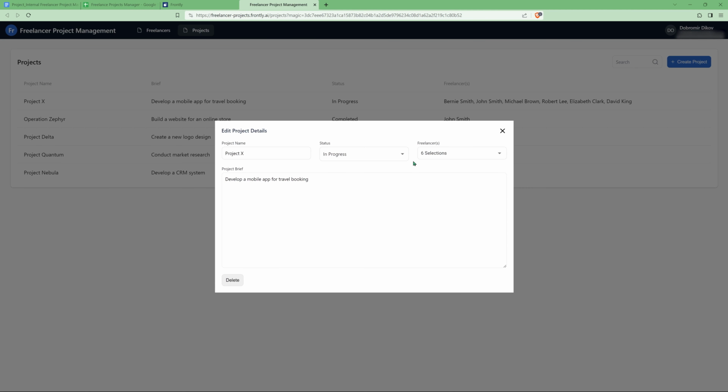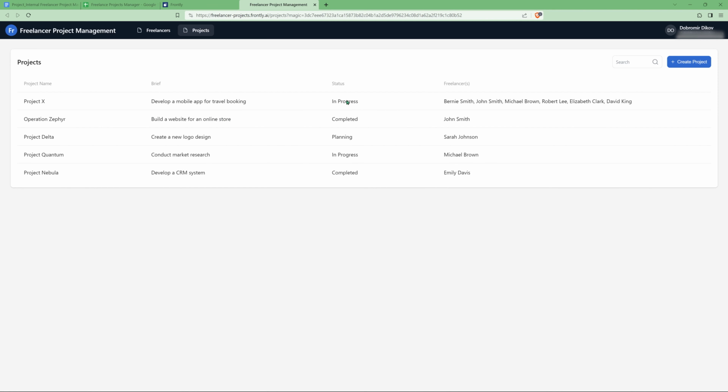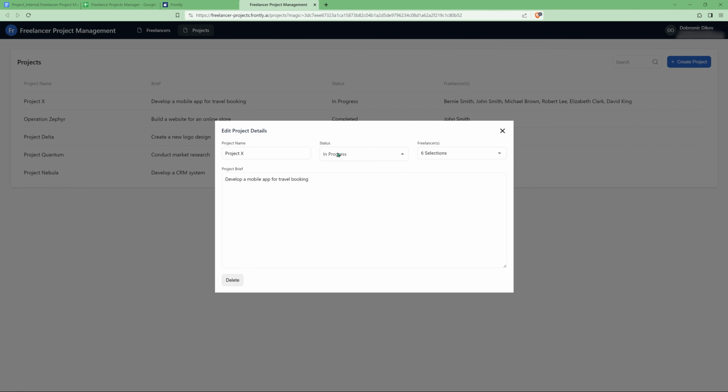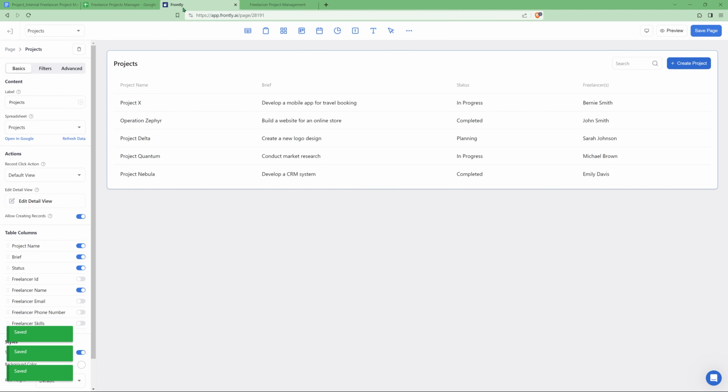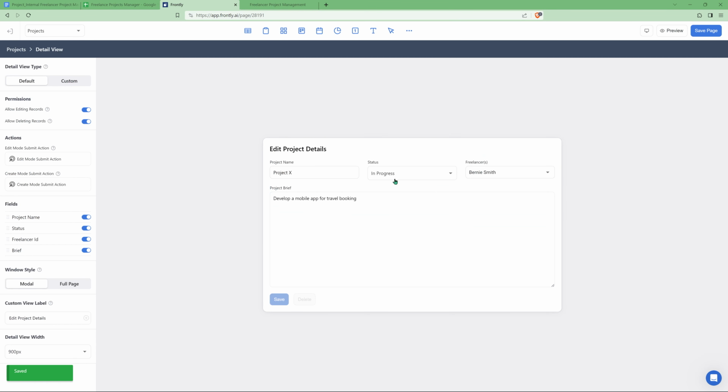We can edit this at any time, and we can change our status. Right now we have in progress, completed, planning, and you see here that we only get in progress and completed. So let's go and fix that. If we go back to projects, go to edit detail view and select our status, you see here that it only detected 2 of those.